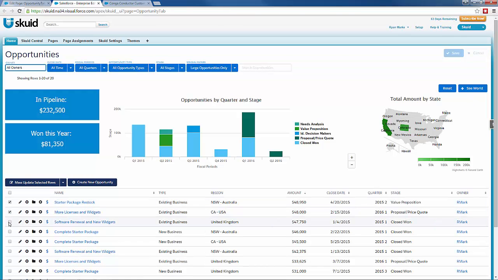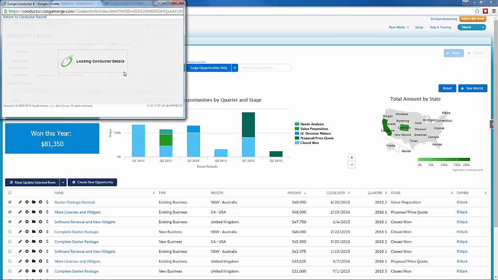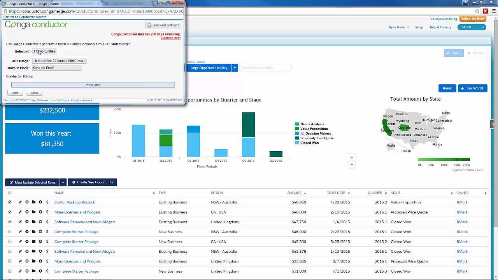Once we click the checkboxes, we'll get the option for the mass action menu. From here we can see our Conductor mass action. I'll go ahead and click on that, and we get the Conga Conductor window. As you can see, it selected 3 opportunities, sending via email based on what we selected in the formula builder. I'll go ahead and launch this. We can click OK and it'll close the Conductor window.